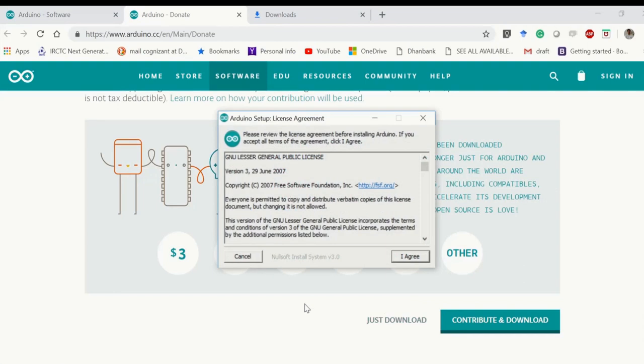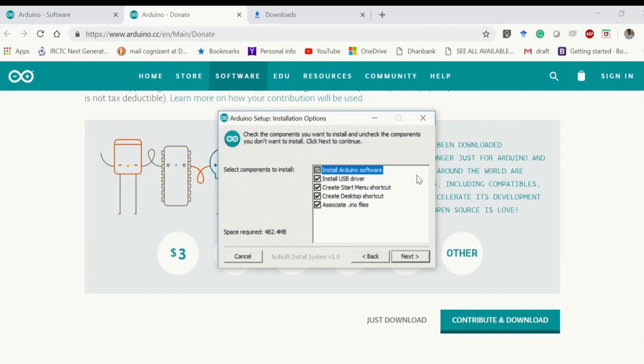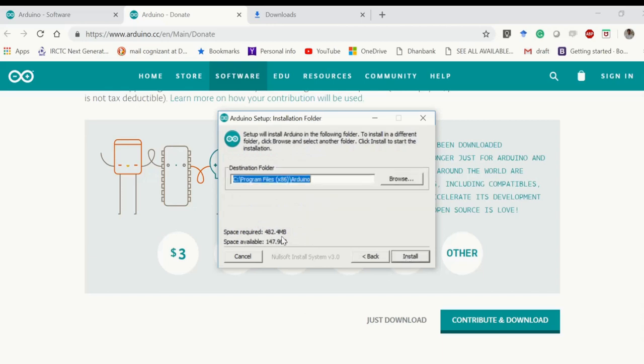Now initially you have to agree to the license. I am agreeing to it. And then it is asking me for the options. I do not want a start menu shortcut, so I have unclicked it. If you want, you can go with the default setup. And please note that the space required is 482.4 MB in this case. Click next. And once you do it, it will list the space required as well as the space available. There should be sufficient space available for you to proceed with this installation, else it won't proceed.